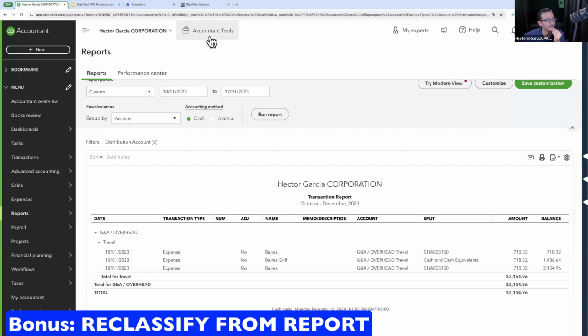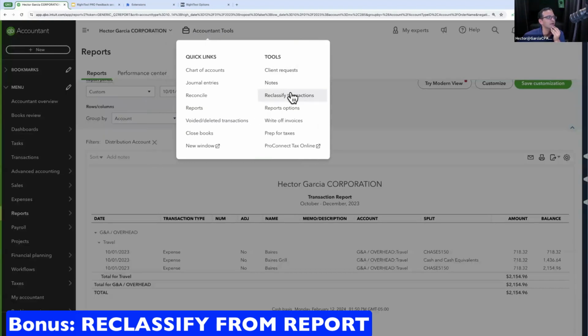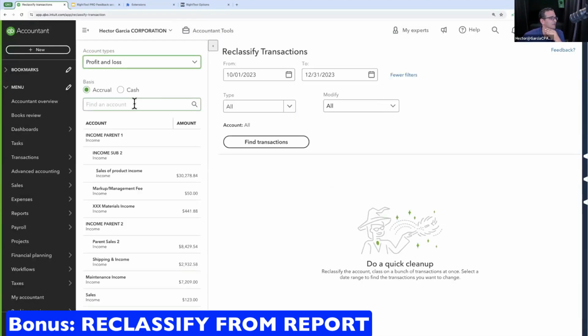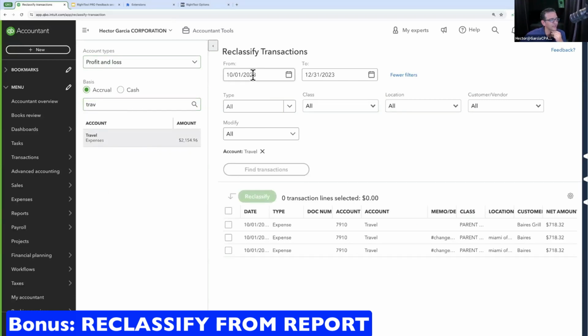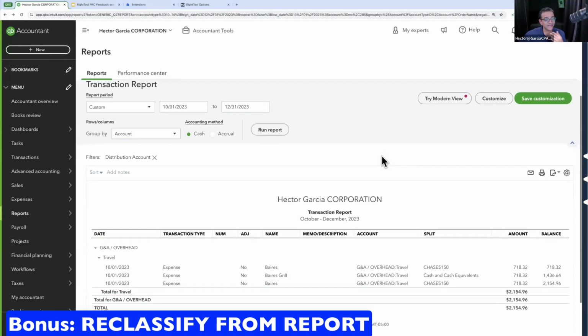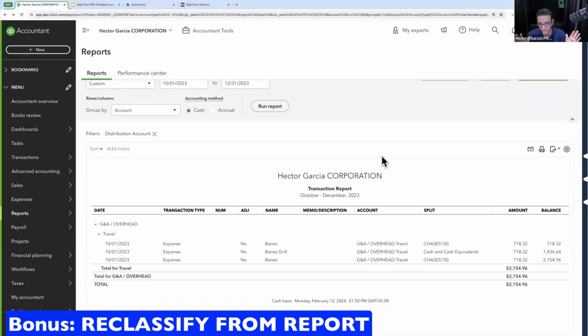It will take me a lot of steps to go to accountant tools, go to reclassify transactions, and then go find the travel page, and then make sure the date range is in sync, and then go in there and reclassify. So let me go back a couple steps, and essentially I just simplify that by making it just so much quicker, which is we just right click anywhere on the screen.